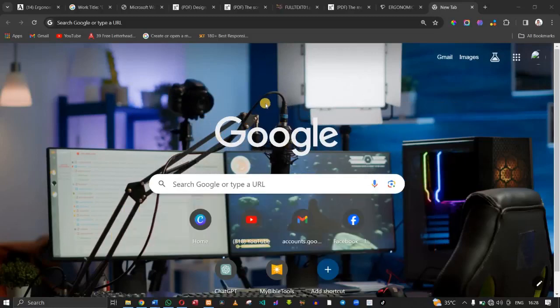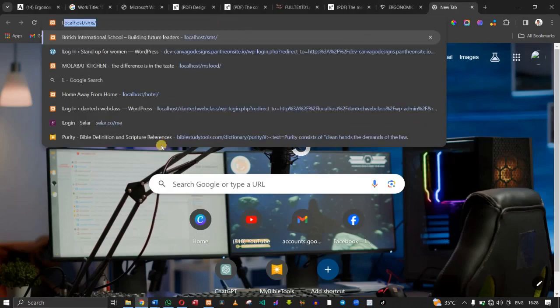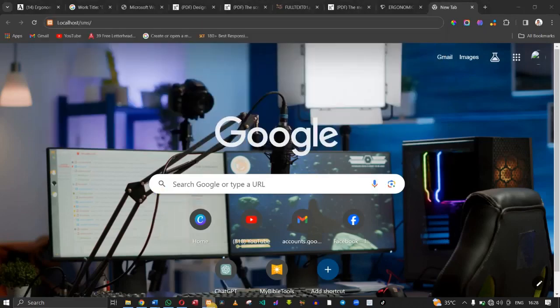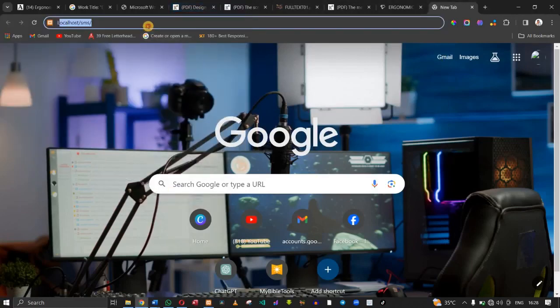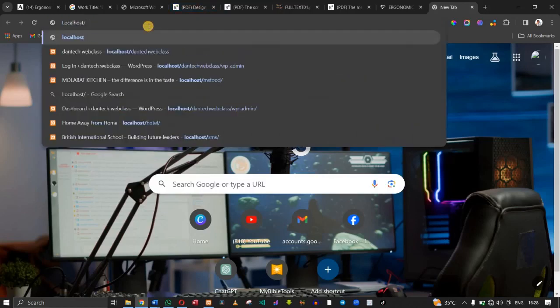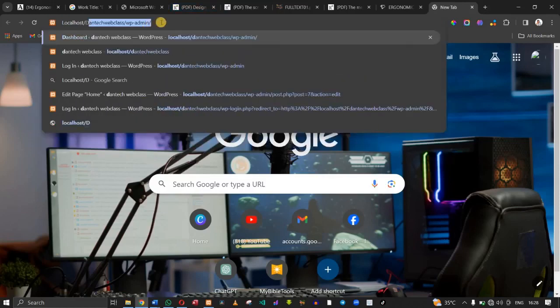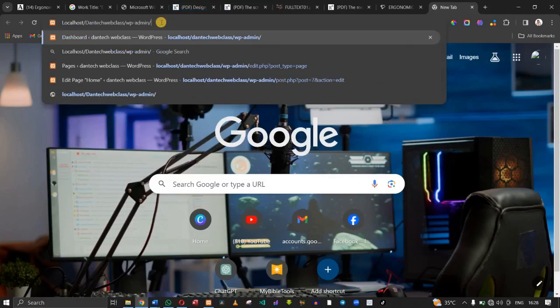So the first thing we want to do here, we want to log in by using our localhost. I've started my localhost, and my Apache and MySQL started already. Then I will just go to the browser and log in. So localhost slash the name of the site. So we want to log into the backend.